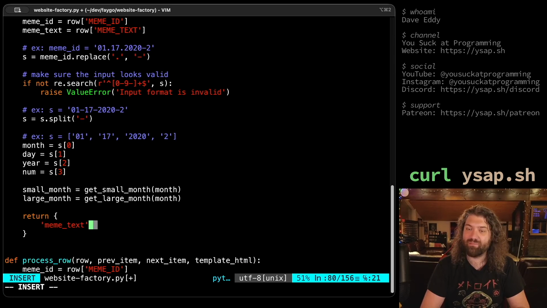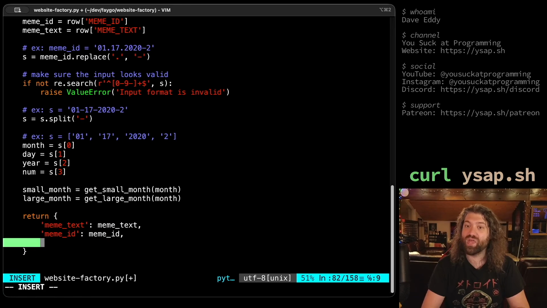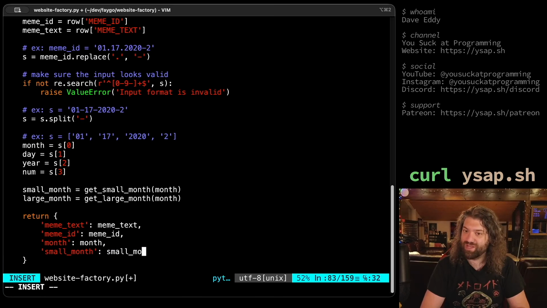So that will have a meme text, which points to the meme text. That will have a meme ID, which points to the meme ID. Then it will also have the month, which is the month. It will have the small month, which is the small month. I won't make you sit through this. I'll edit this part out.